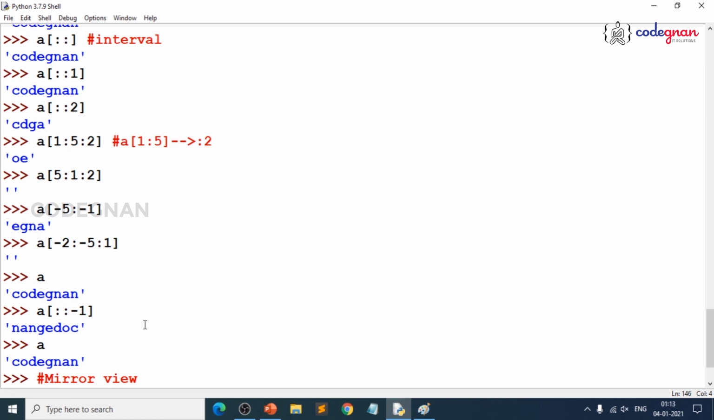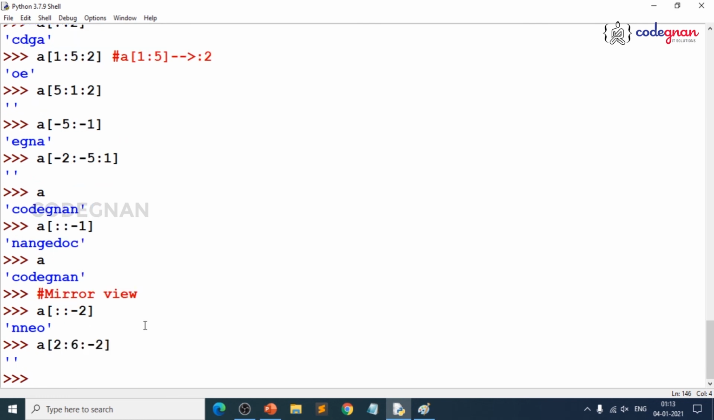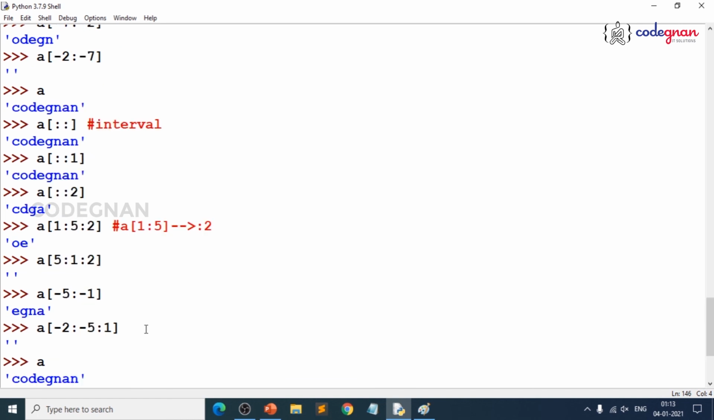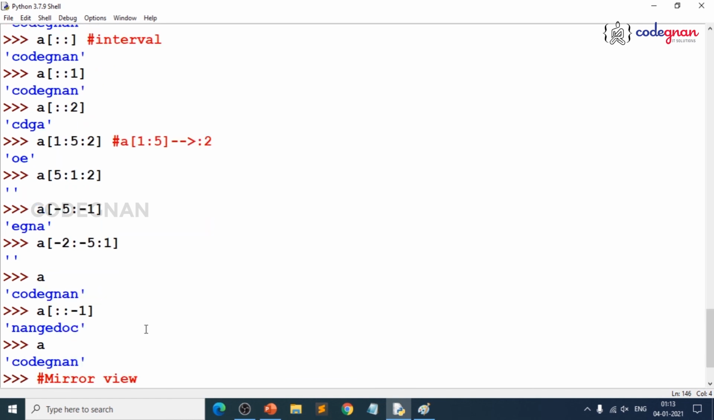This is very important. Even when we go for multidimensional data, these play a very key role. Next, we will try to understand the methods over the strings in the next video.